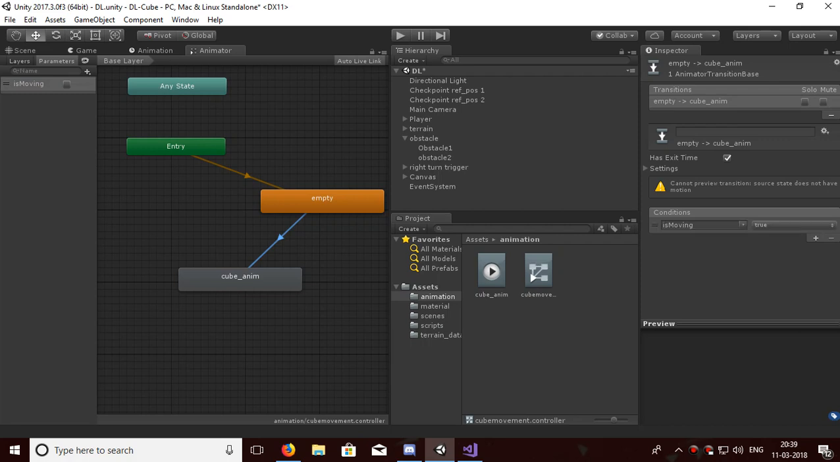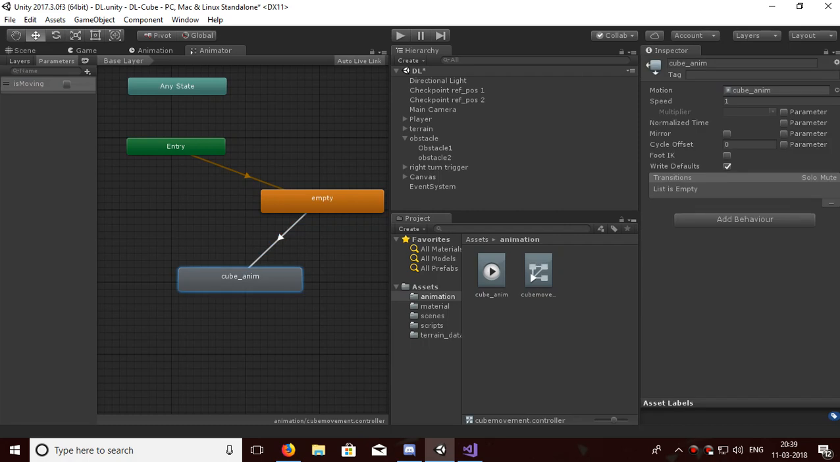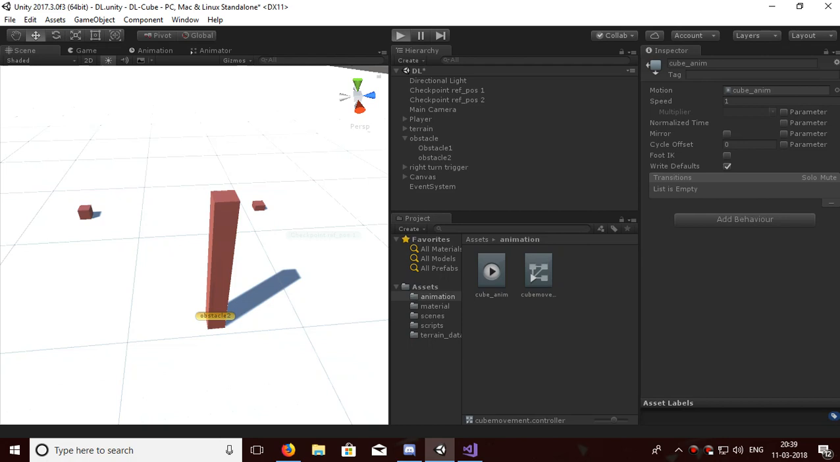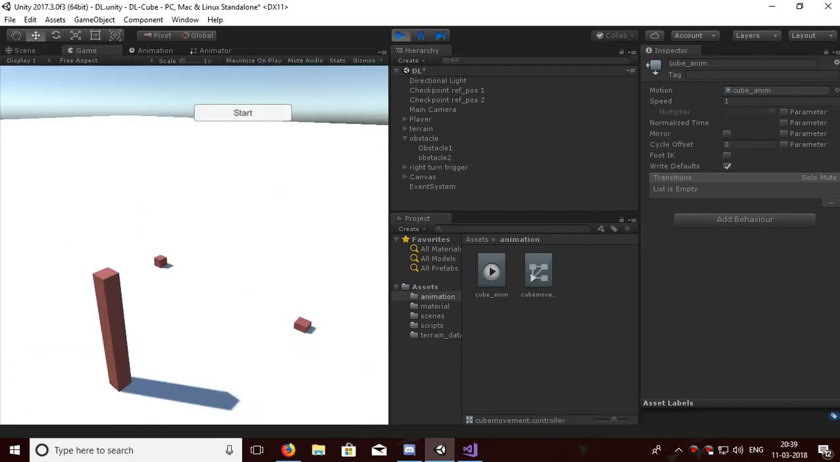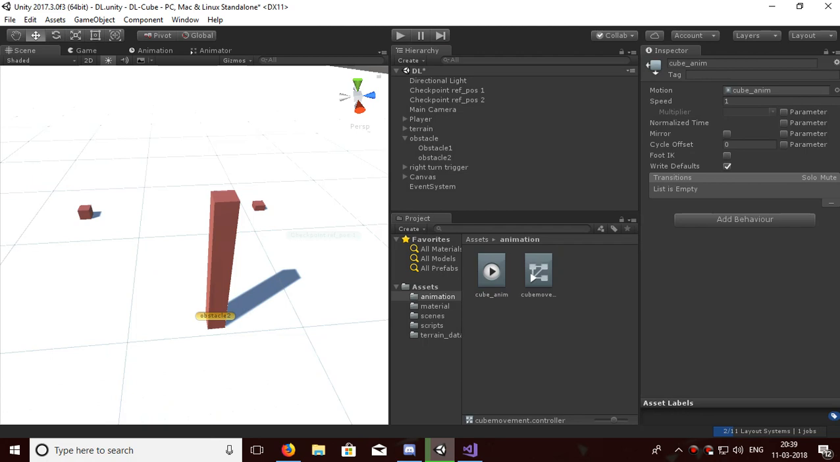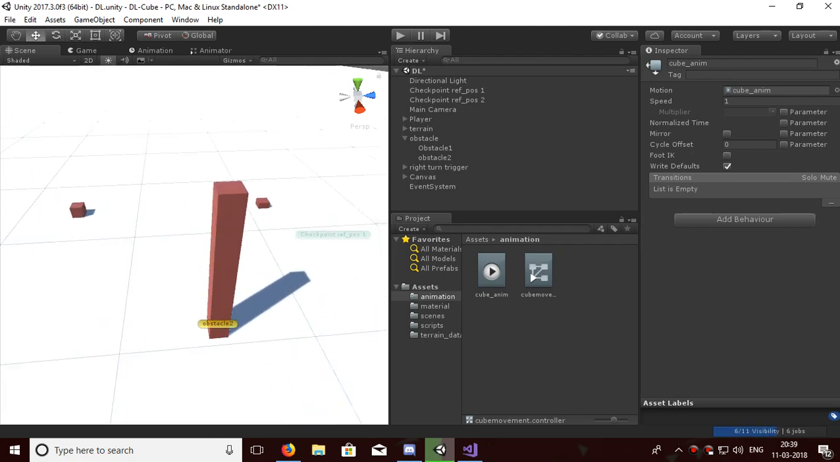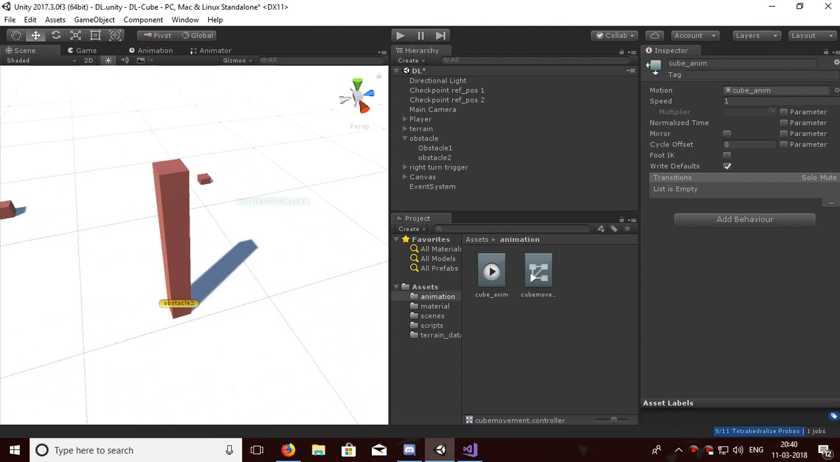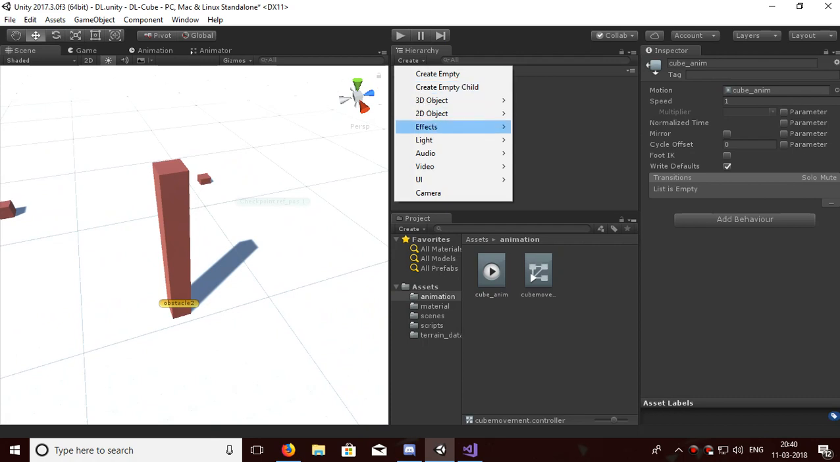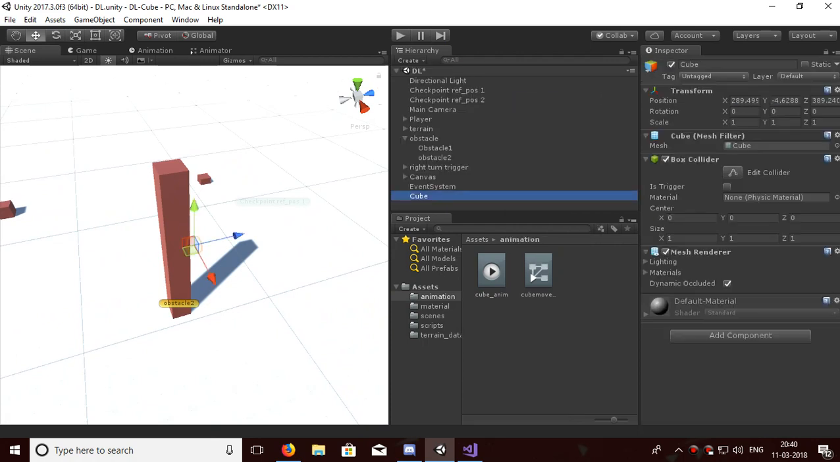If is moving is true, then it will play this animation, which is false now, meaning the animation will not play. So it is not playing, as you know. Now let's create. For your information, cubes contain box colliders. Cubes always contain a box collider, meaning it will always collide.